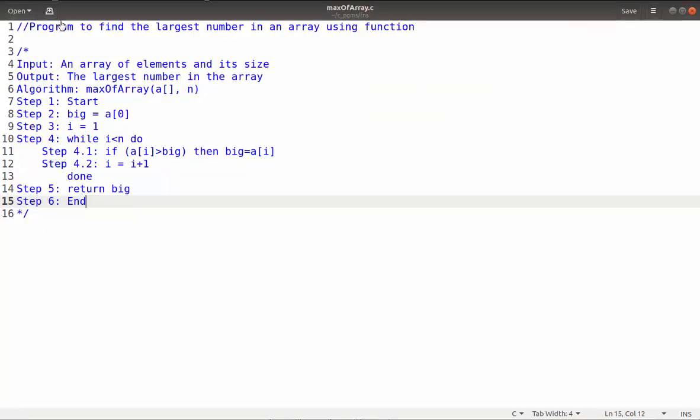Okay, the next program is to find the largest number in an array using a function. So we will have a function max of array, and it will have two arguments, the array and its size, that is a and n. Then the output will be the largest number in the array. Here this is the pseudocode of this algorithm, and it is similar to what we learned when we discussed one-dimensional arrays and how to find the largest number in a one-dimensional array. Here we are just implementing it with the help of a function.